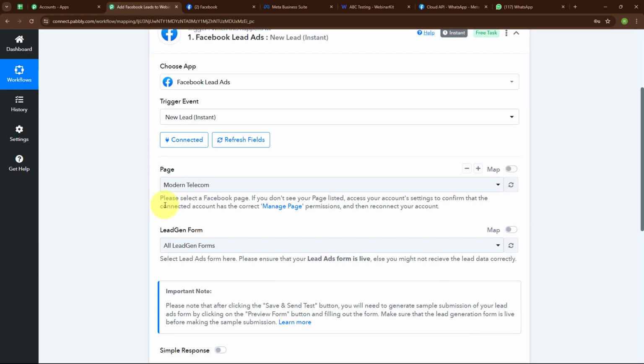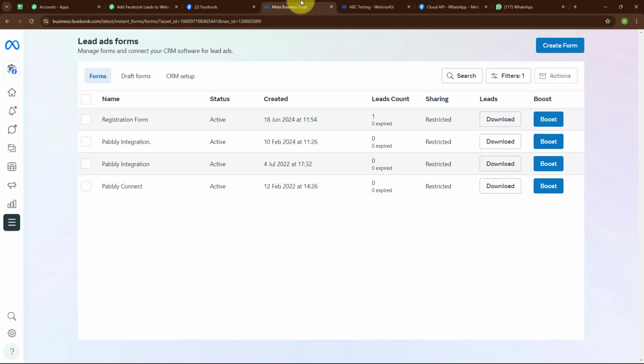And after selecting my page, here it is asking me to select the lead gen form. So here for lead gen form, let me take you to my Meta Business Suite. And here under lead ads form, you can see all the lead ads form which I've created for my use. You can create your own lead ad form as per your need.